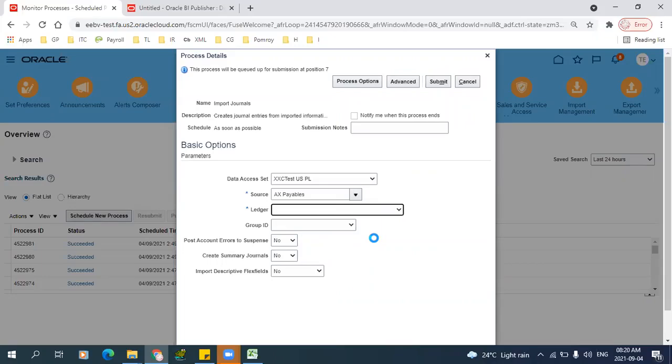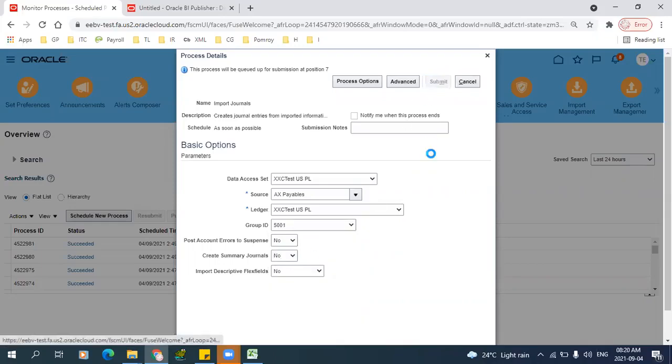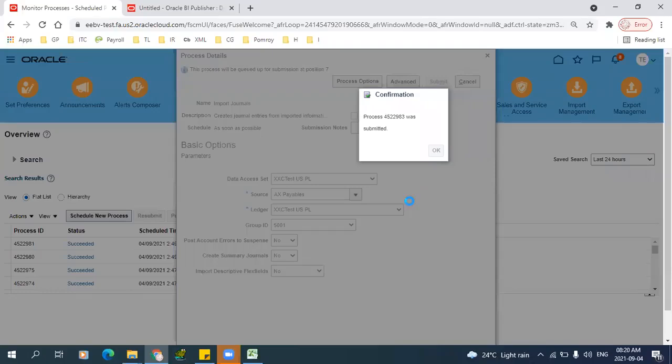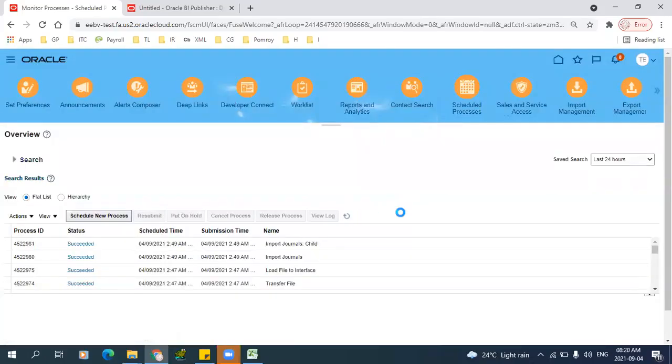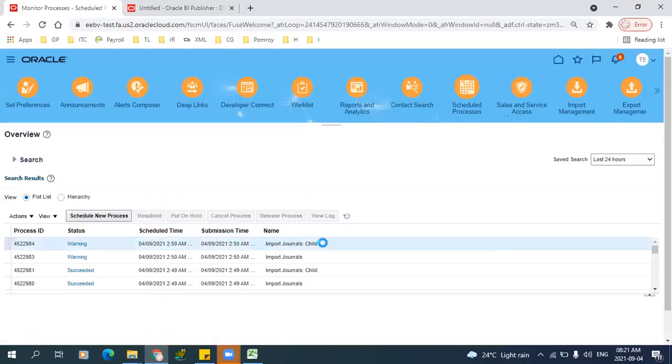AX payables. The group ID is something like 5001. Just try to submit. Now it's in a warning status. Now, if you see, this is a warning status.